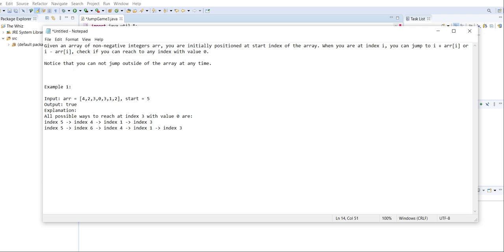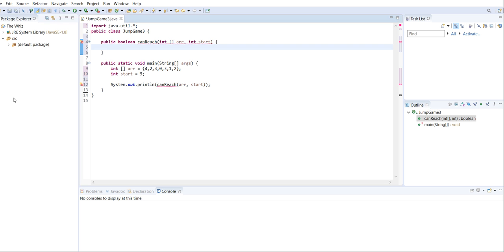Let's see whether we can program the problem on the screen. So over here, I've set up the main method with our testing example and the method that we're going to be using.